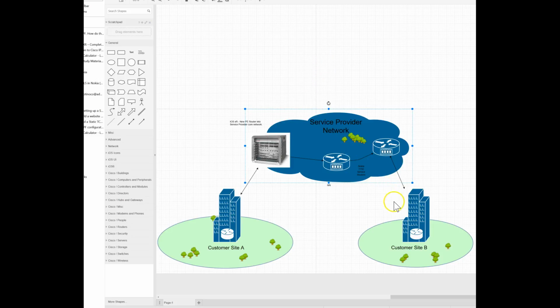So here's the topology that we're going to be using. Here's our service provider network. It's going to be our cloud to the customers. So this is going to be a Nokia router, and we're going to build this IOS XR. It's going to be our new PE router, which is going to be put into the service provider network. So we're going to start from the ground up and add it into our network. So let's go ahead and start.